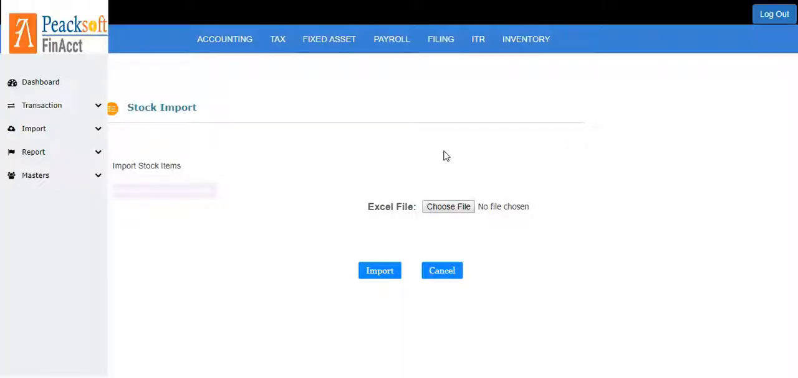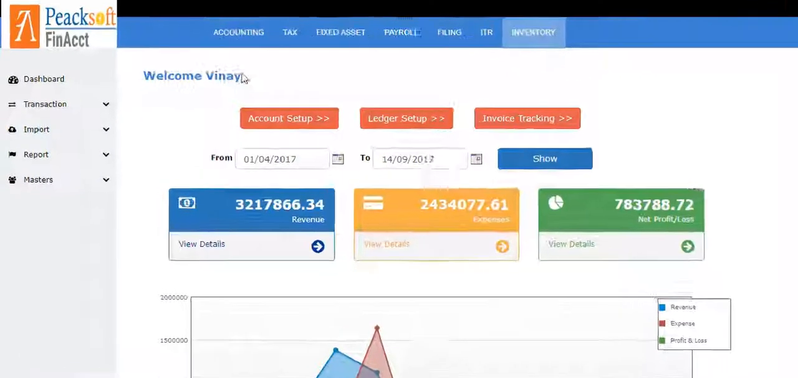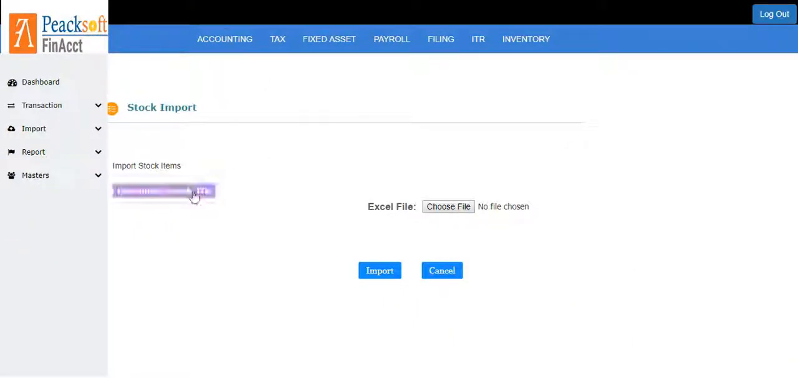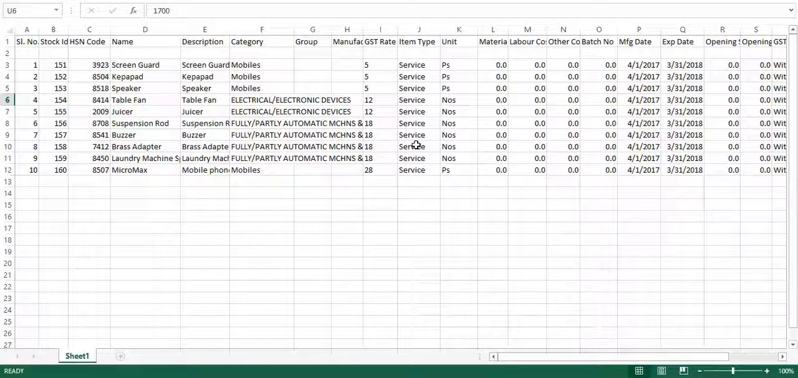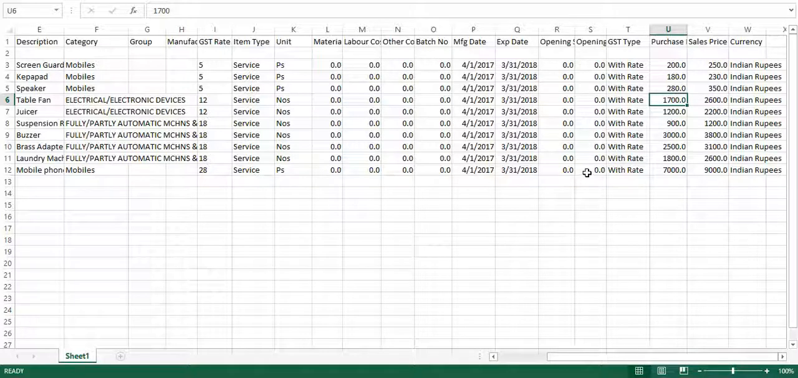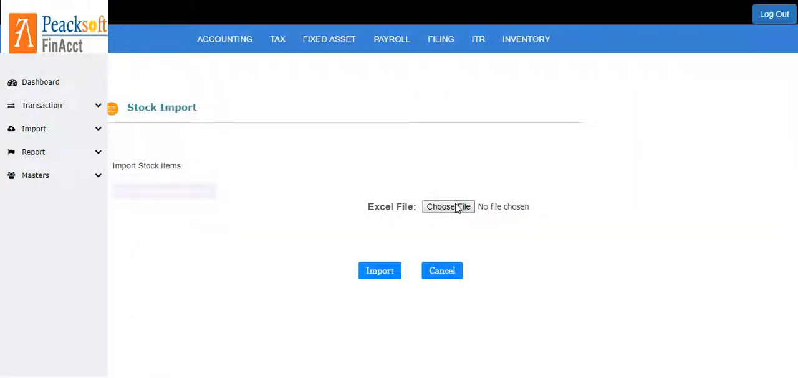This is the way to enter into FinAccount's system the huge number of stock items. In batch mode, go to the link Inventory, Import, Stock, and download the sample stock import file. Add all your stocks as per sample format and upload the file to finish stock import by clicking on Import button.